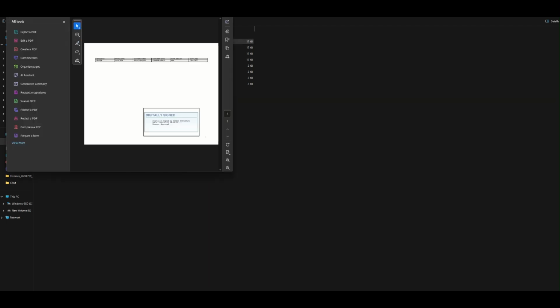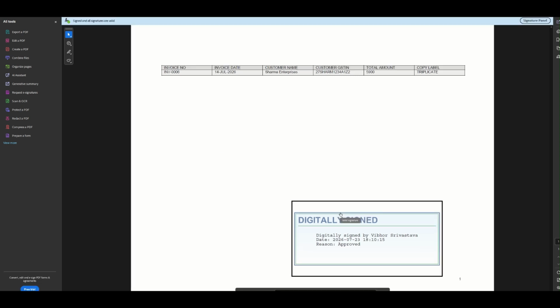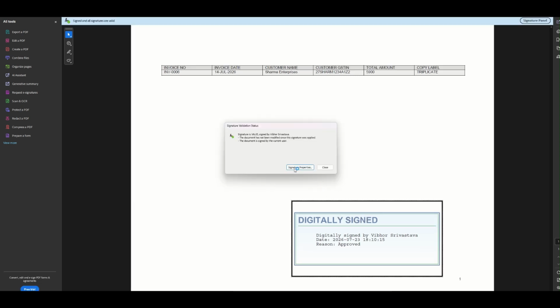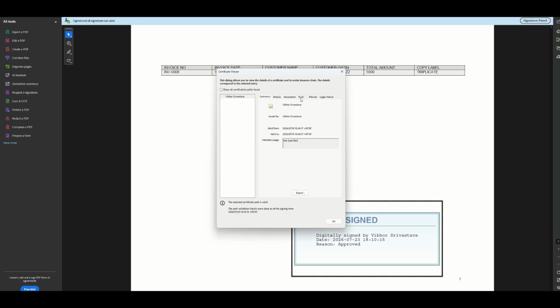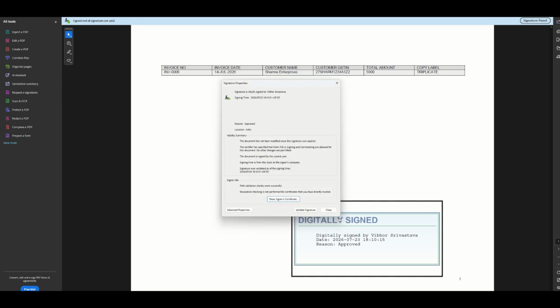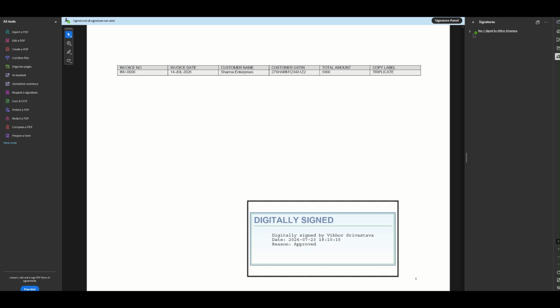And third is certificate trust. Finally, Adobe Acrobat checks whether the signing certificate is trusted. If trusted, Adobe displays the trusted signature icon. If not, it may show a warning, even though the signature is still cryptographically valid.